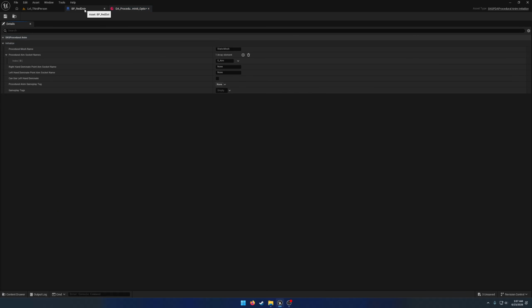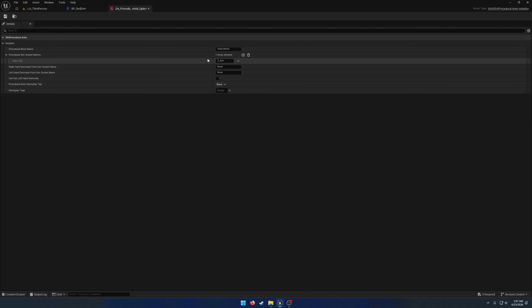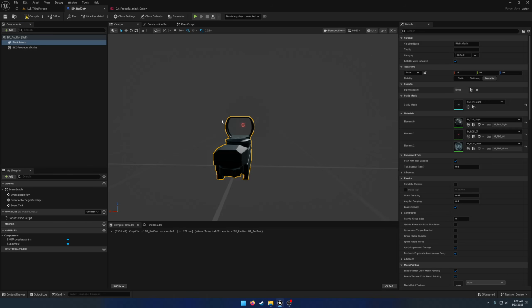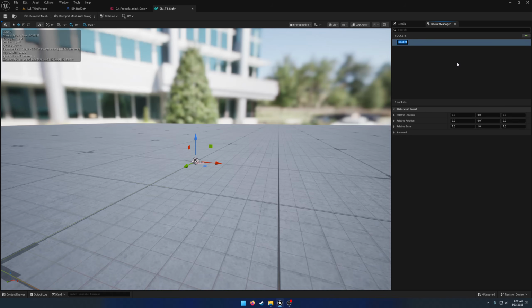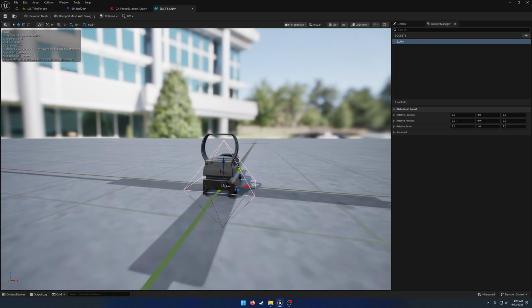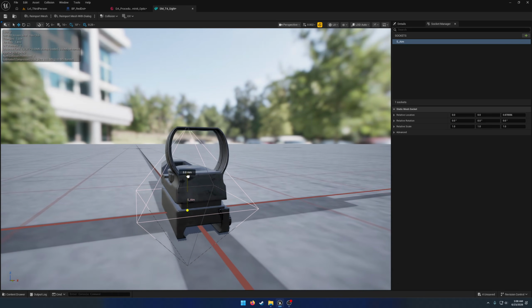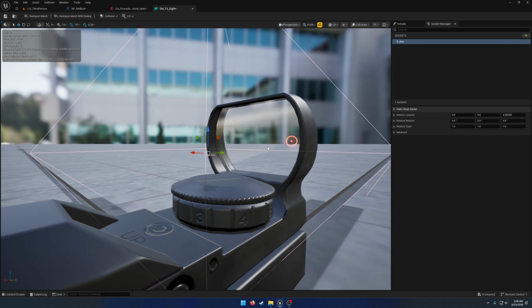Open that up, and we want to match these up. So we have the mesh name being static mesh and static mesh, so that's good to go. And we have an aim socket name, so we have s underscore aim. So we want to add that to this mesh. So let's go ahead and load it up. Let's go to the socket manager, create a new one, call it s underscore aim. And then we want to start adjusting this to get it in the center.